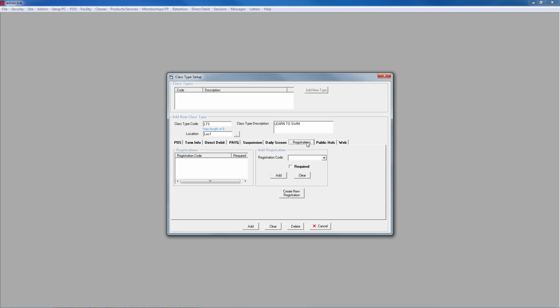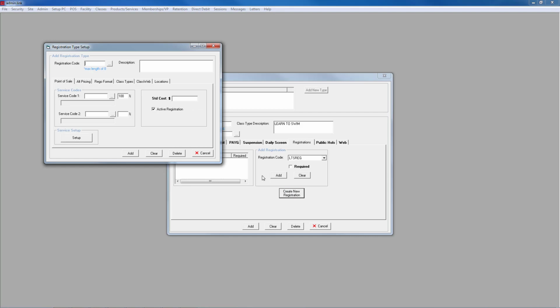Under the Registrations tab, we can allocate registration types to this class type. Use the drop-down menu to select the registration type you wish to add, or if you have not set up the appropriate registration type, select Create New Registration. For assistance creating a registration type, please refer to the Registration Types video.